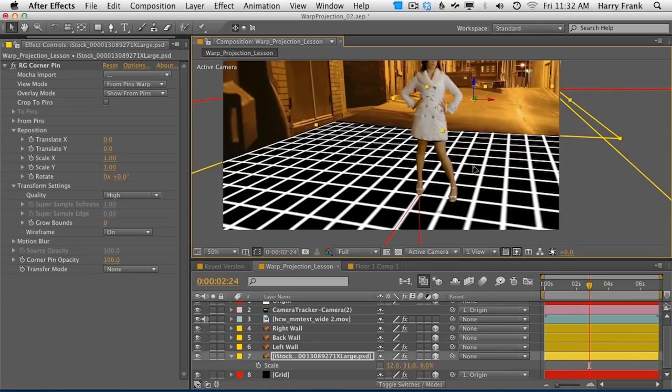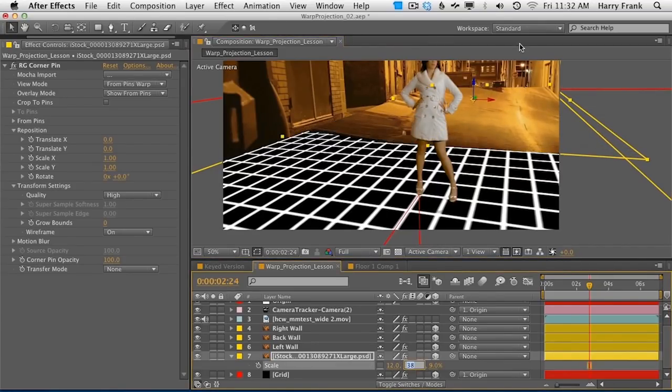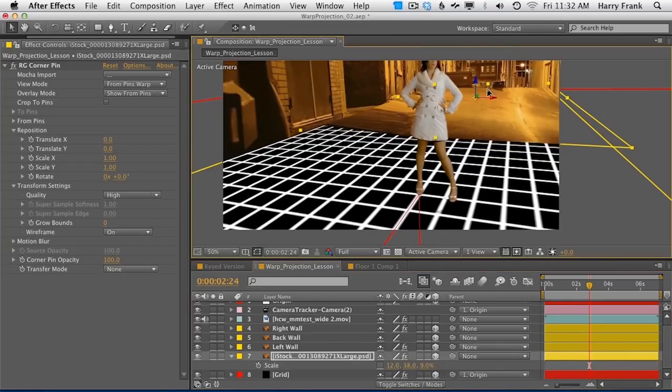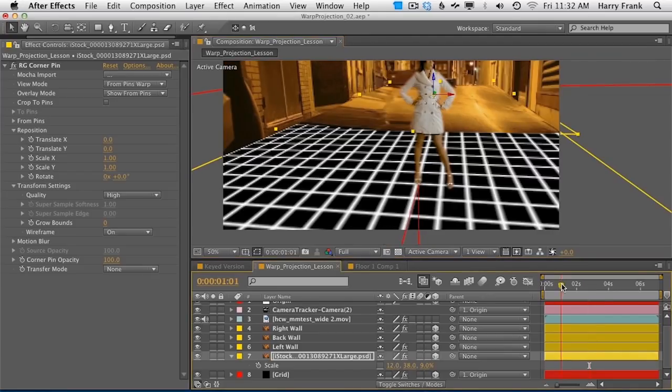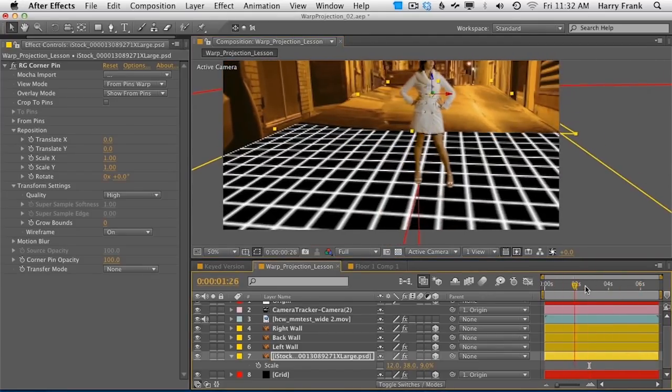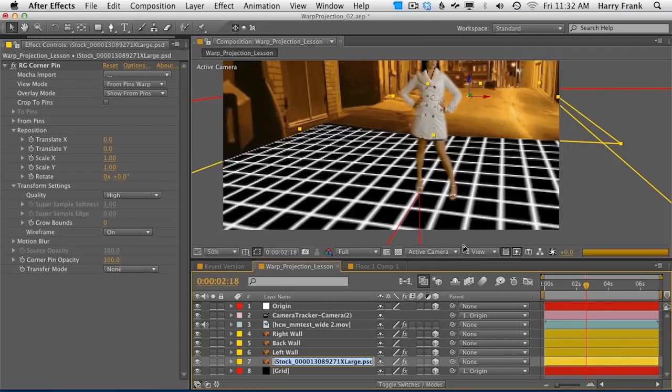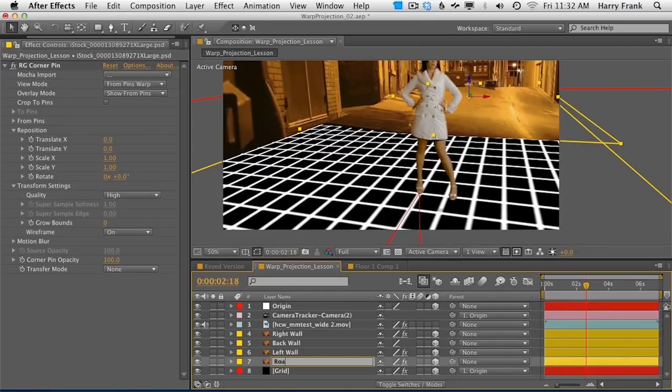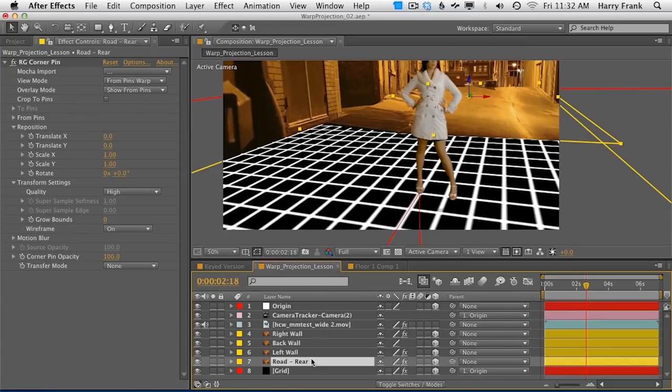What I found that works best is using two different layers, because this very skewed layer, although it works well to sort of establish the distant alleyway road, as it gets closer to the camera, we start to lose some of that detail. So I'm going to call this the road rear, and then I'm going to do a road front.